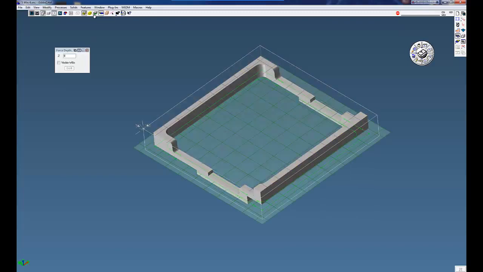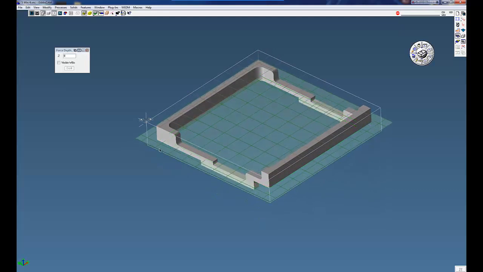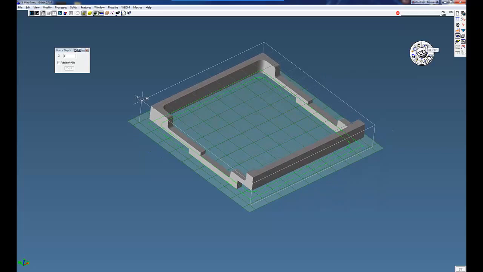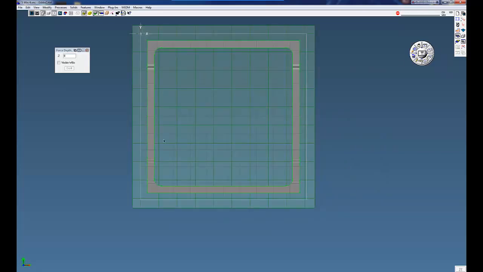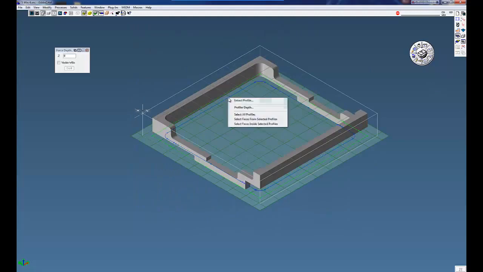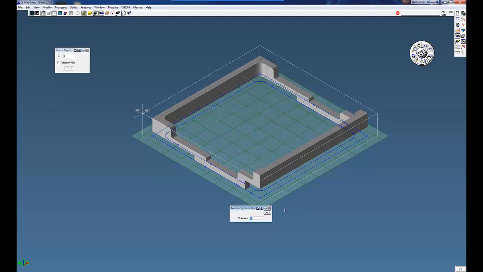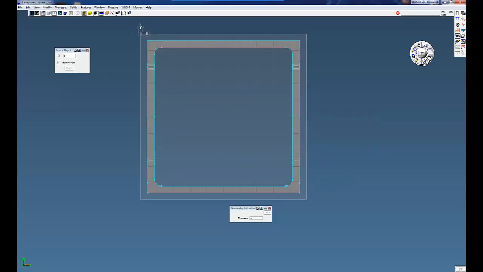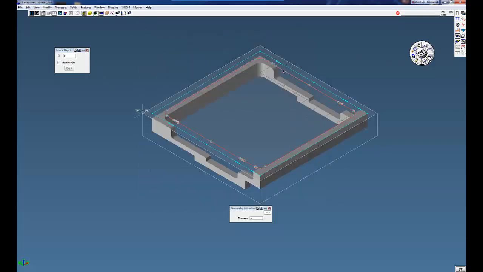But by using the slice silhouette, you can see we can bring our profile down to the bottom of our part. And you can see now I have the periphery of both the OD and the ID. And of course, I could right click and select all profiles, extract the geometry. And again, if I want, I could force the depth up to Z0. Very nice way to do that.